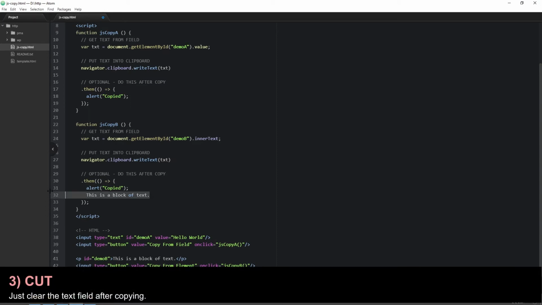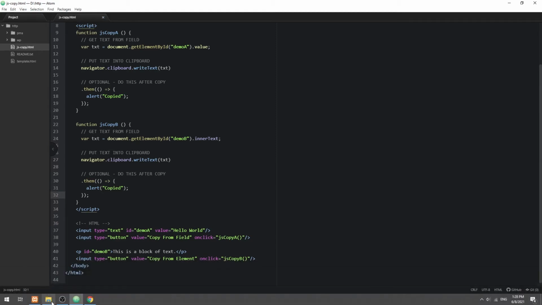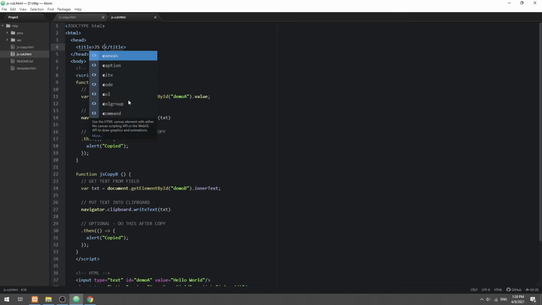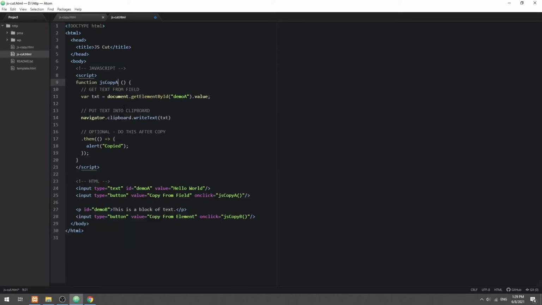Moving on, there are no so-called direct ways to do cut in JavaScript. But we can simply clear the text field after copying.